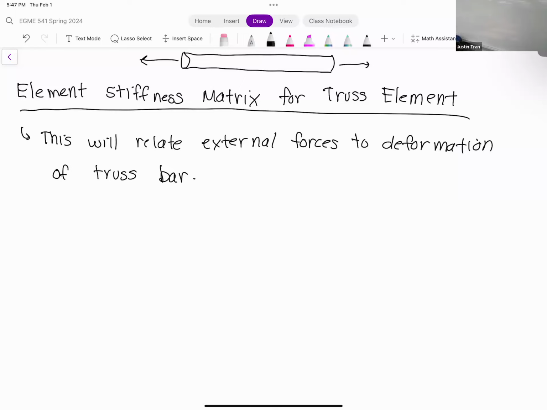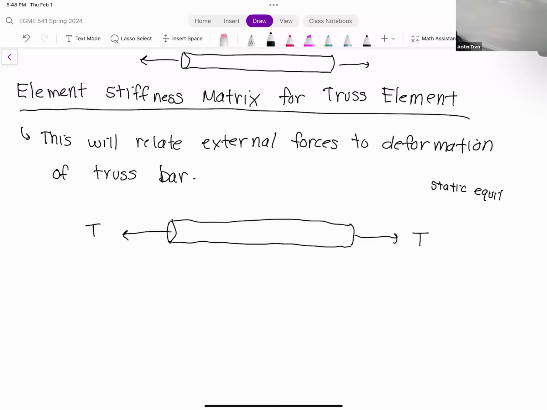All right. So let me go ahead and draw the truss element again. And just like we did for a spring, we're going to assume we have a static equilibrium. And so what that means is that we're going to apply an equal and opposite tensile force on both sides. This is static equilibrium. We're going to call the left node, node 1. The right node we're going to call node 2.